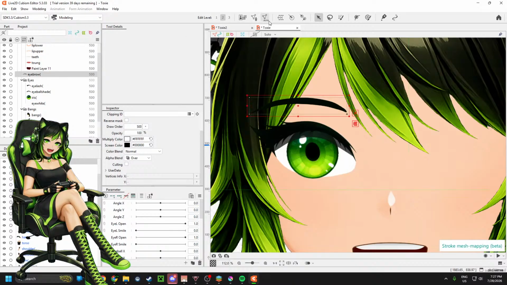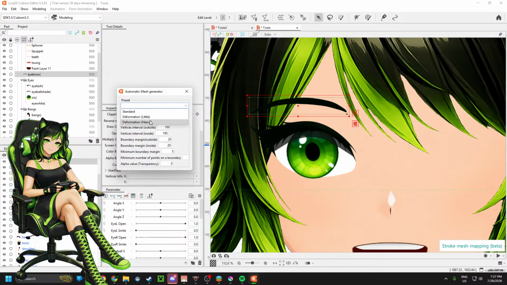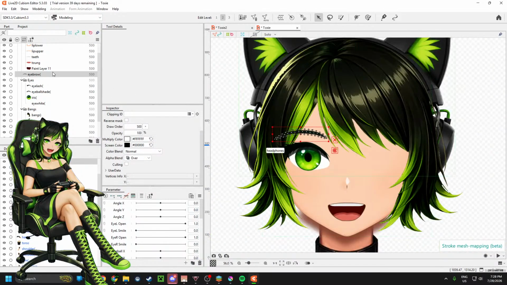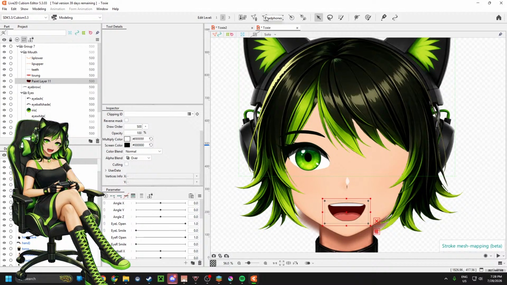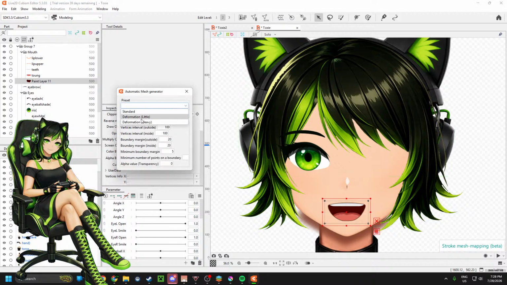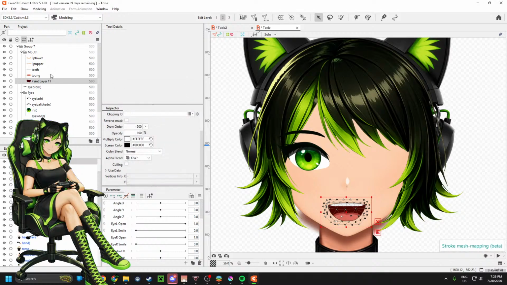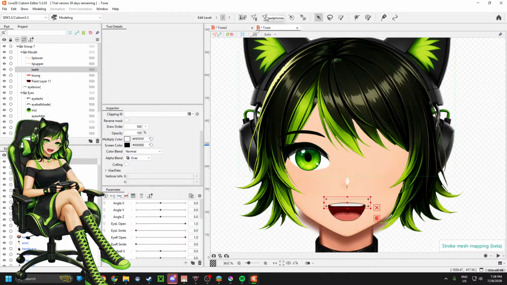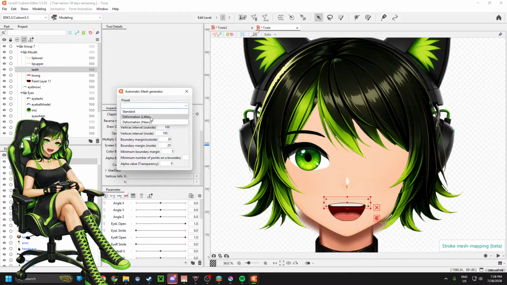Okay, and also the eyebrow. This will probably also be perfectly fine and light. Perfect. Okay. Mouth. Light. More than good enough. The tongue. Light? Yeah, that's good. Teeth. Basically nothing needed.